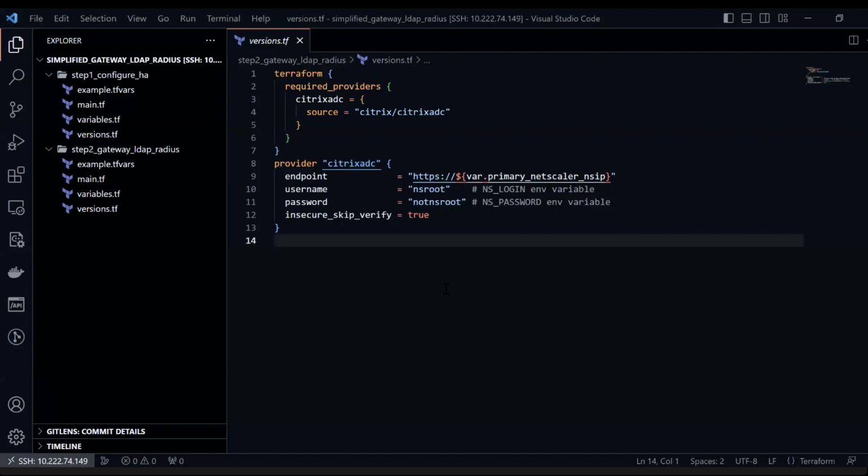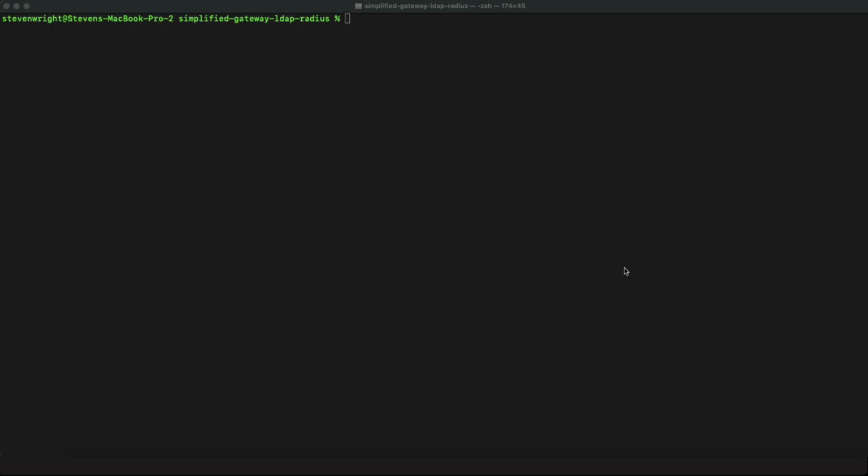All we have is configuration files. We have Terraform installed. Everything is in place. Now we'll jump into how to apply this configuration to the target NetScalers. As we know, we have empty standalone NetScalers, and we are going to SSH into them.